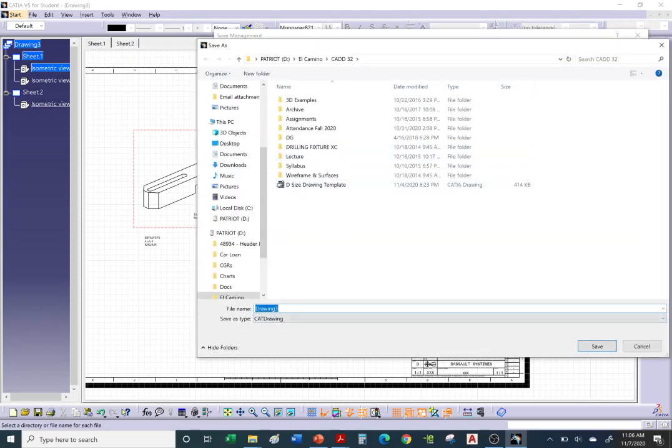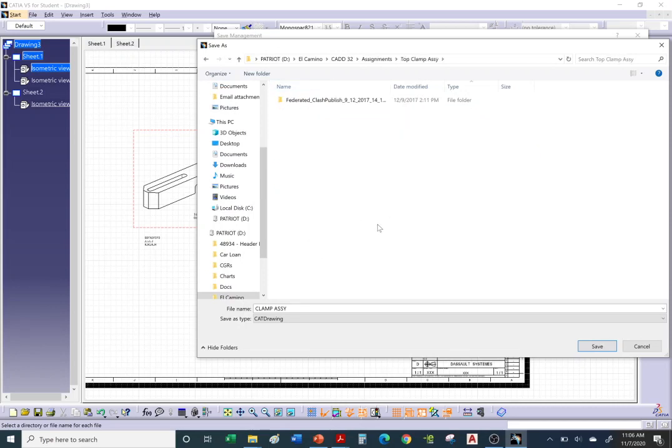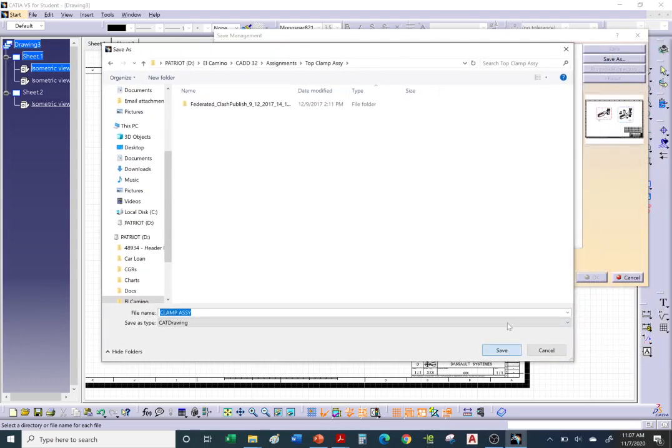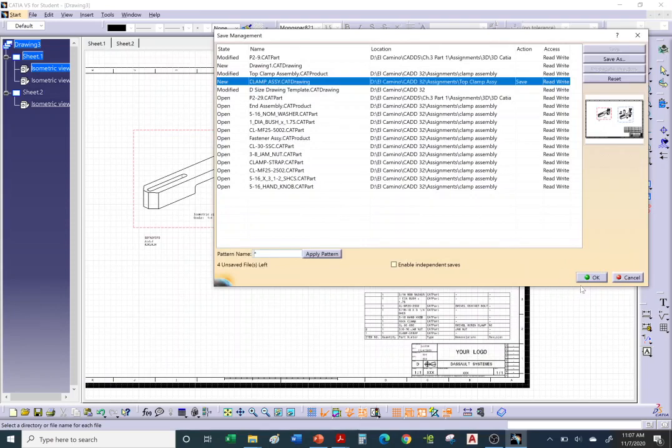I'm going to give it a new name. I'll call it the clamp assembly. And you want to save it in the same folder as your clamp assembly. So go to your folder where you have your clamp assembly, and you want to save it in that folder. Even though I hit save, you still have to hit OK here before it saves it. And you can see here, my drawing now is called Clamp Assembly Drawing. You can see it here. And it's going to save it in the same folder.